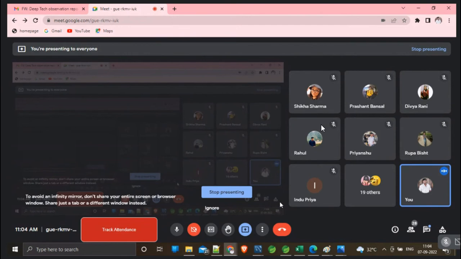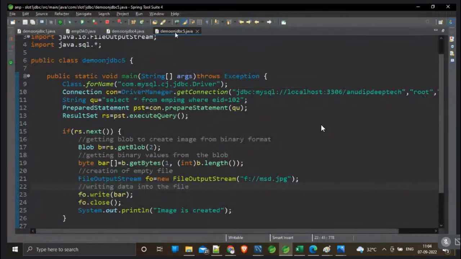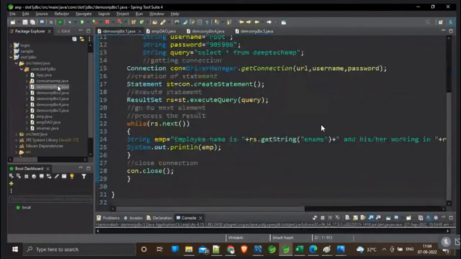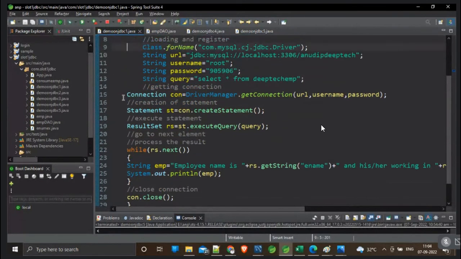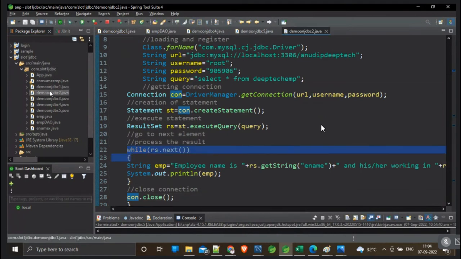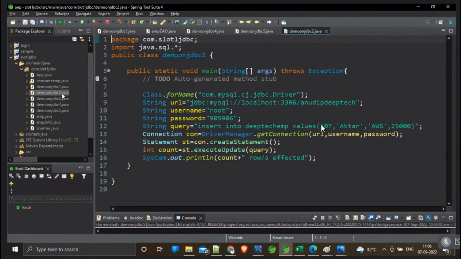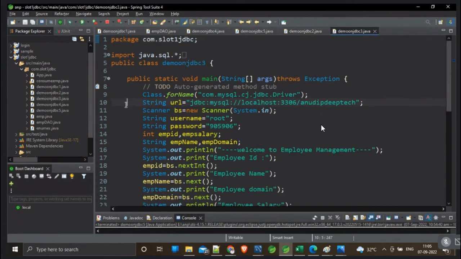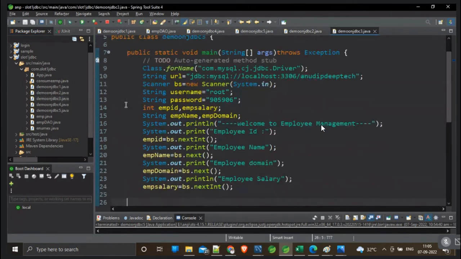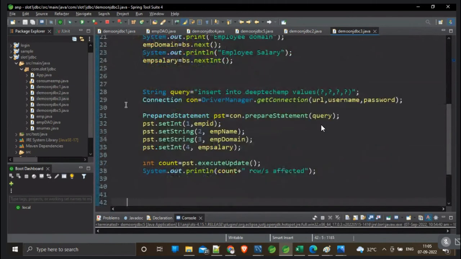Okay, let's review every code that we wrote. This is the code to retrieve the data from the table, to retrieve all rows and columns. We are using while. Coming to the second one, as I already told you, this is not the proper way to insert the values. So you can go to the third program. This is the proper way to insert the values: prepared statement, set integer, get integer and so on.